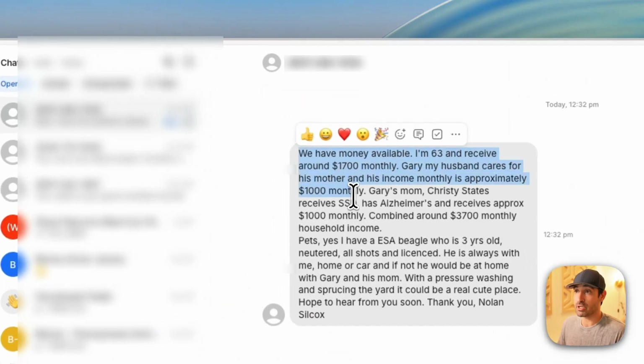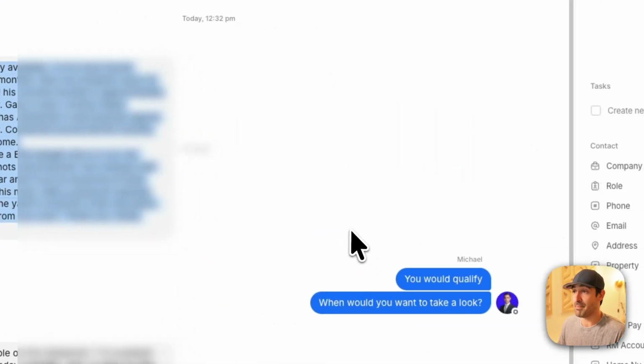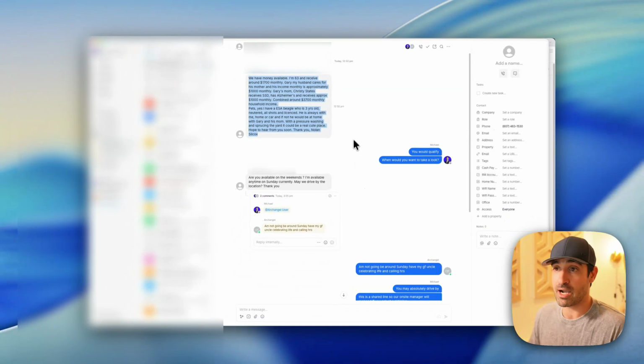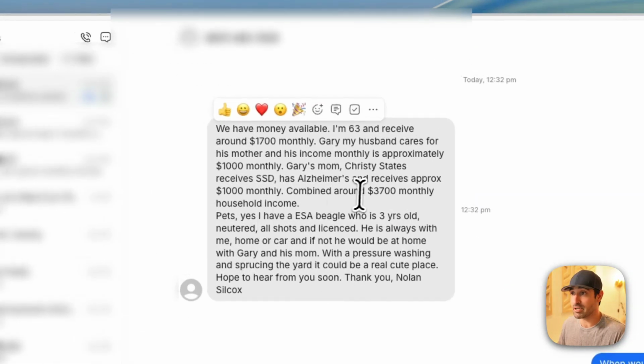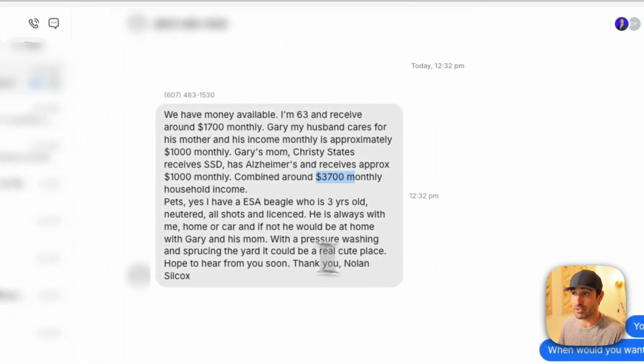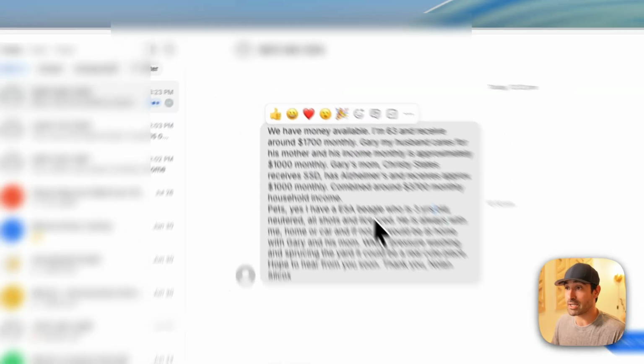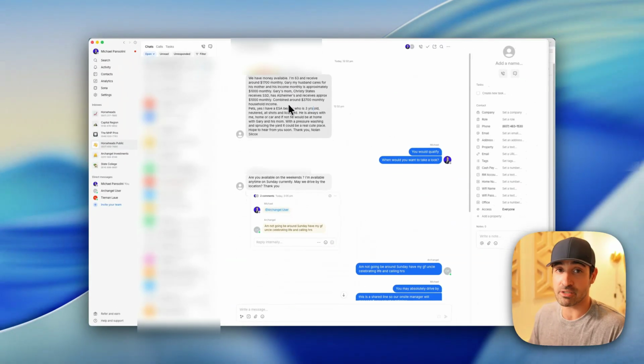Before they actually book a showing, I make sure that they have the amount of income necessary for that home. I like at least 3 times the all-in monthly payment for a home buyer. This way they have ample additional income to pay for car payments and their groceries and their kids and whatever else they need for their living expenses. So typically 3 times, and he said here about $3,700 in monthly household income. And he has a beagle here, 3 years old, all neutered, shots and licensed. So he's given me all the details about his family and his pets, and he's all good.